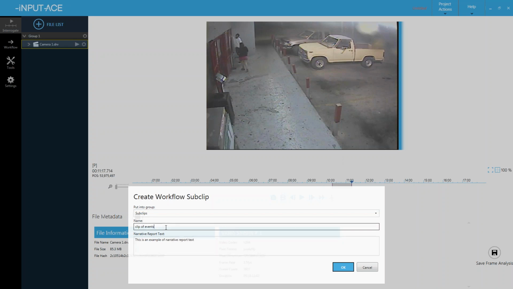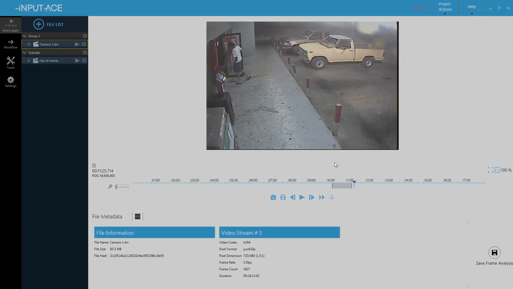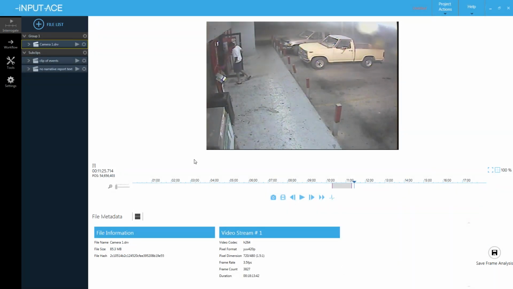So here we have a name called clip of events with narrative report text associated with it. I'm going to create a second subclip by not changing my in and out mark, but just by striking my S key, and I'm going to name this one no narrative report text. And we can see that the narrative report text area is blank.